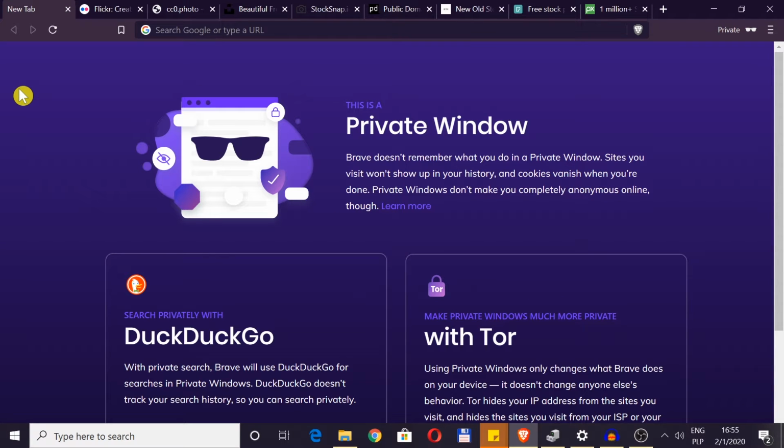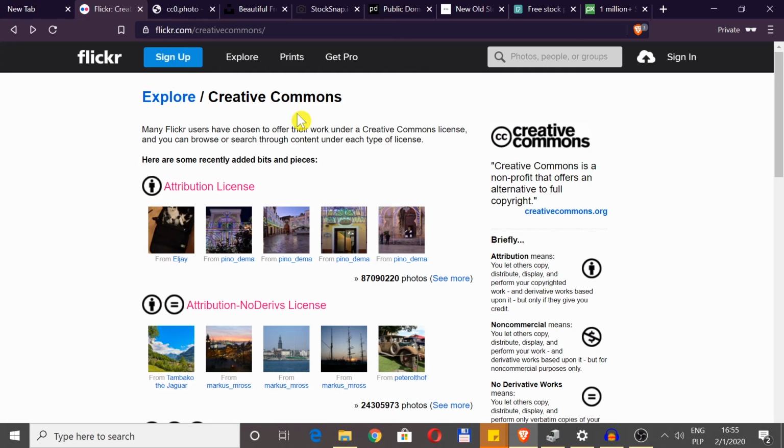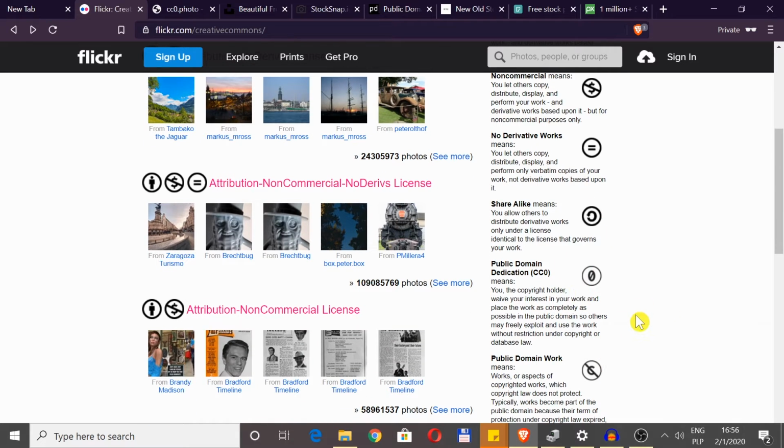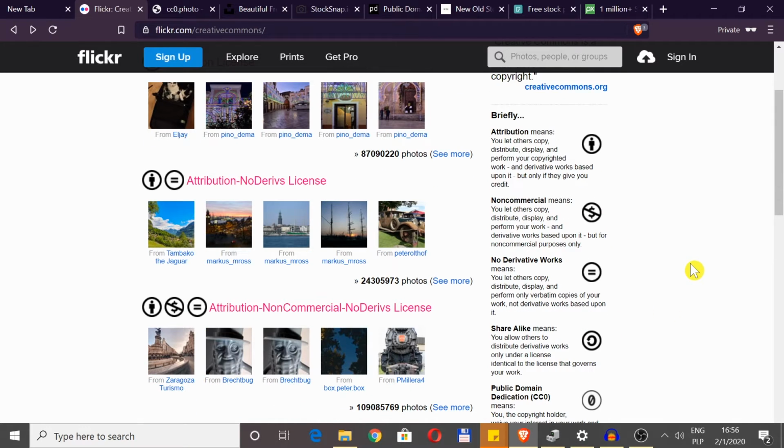So let's start. The first website I'm going to mention is called Flickr. On Flickr, after we go to flickr.com/Creative Commons, we can find different images on different licenses that allow us to use them for free on our website or blog. On the right side, we've got all the different symbols of licenses explained. Let me just go through it really fast.